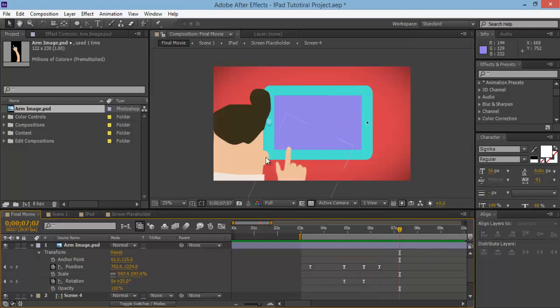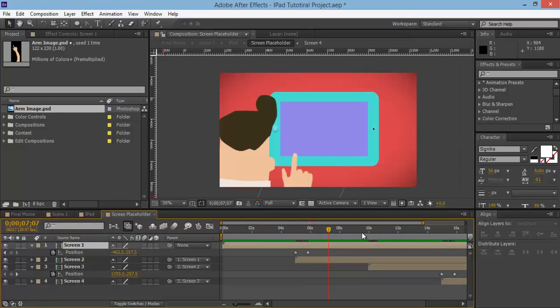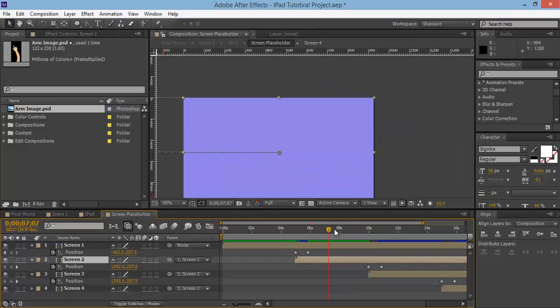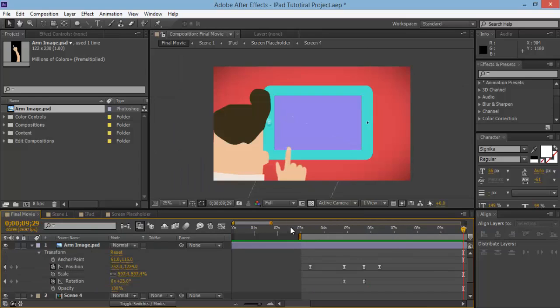Okay, cool. So that's kind of a rough guide how you do that. So you think same thing. You want to go back to screen placeholder 2. Click on this second one and go to position. And so you know that that one's going to start about there. So again, come back to the final movie, and we'll drag this across again. And I'm going to grab this bar as well, bring it across.